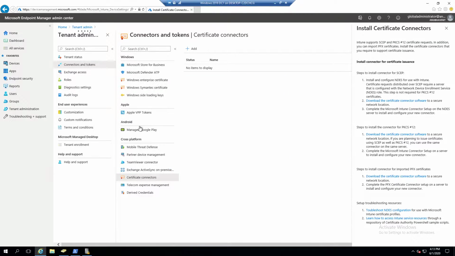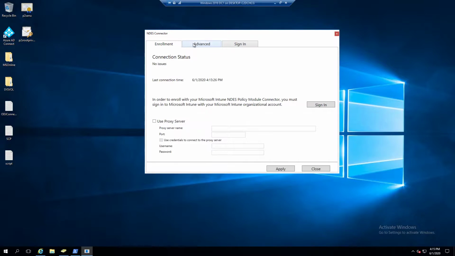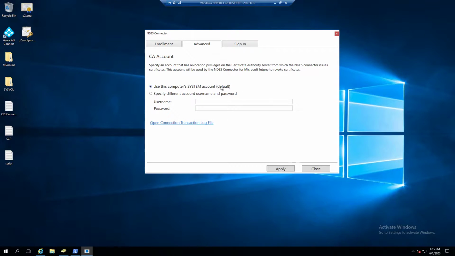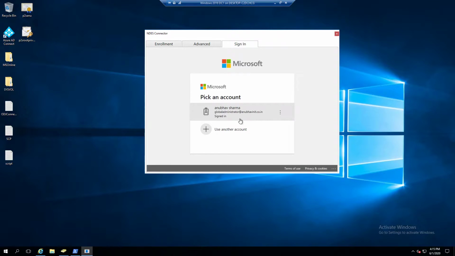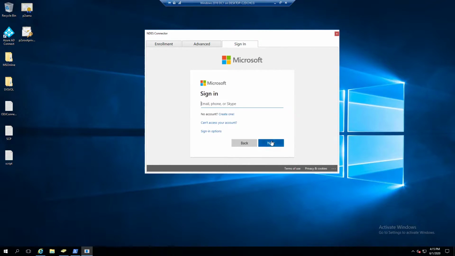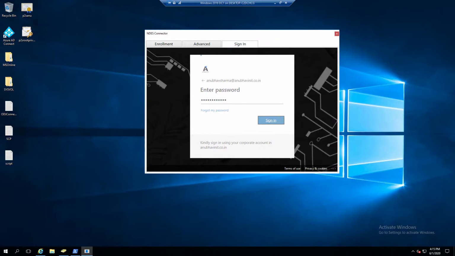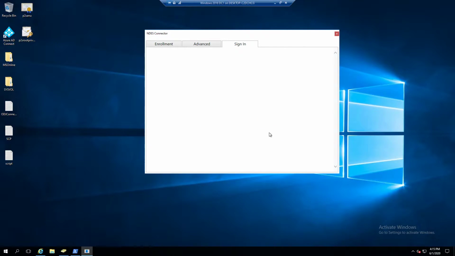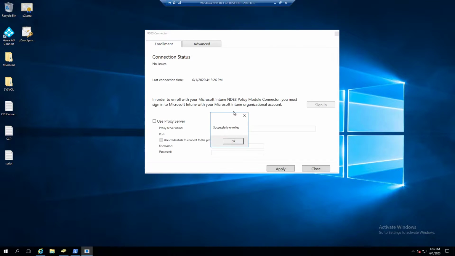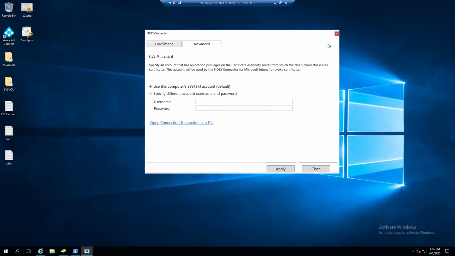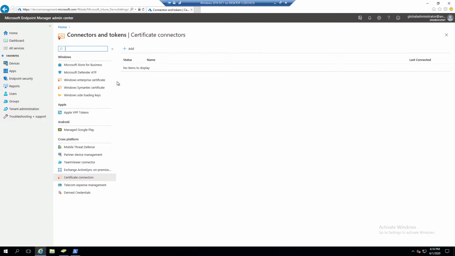It is installed now. So we will launch the Intune connector. We will go to the Advanced tab and make sure that the first option is selected. Make sure you are logging into the account which has permissions on your Azure AD and Intune tenant and has an Intune license assigned as well. So now our Intune AD connector is successfully enrolled. We will close it and go back to the console and refresh it. Hopefully it should show up here. So now our certificate connector is showing up and it is active.